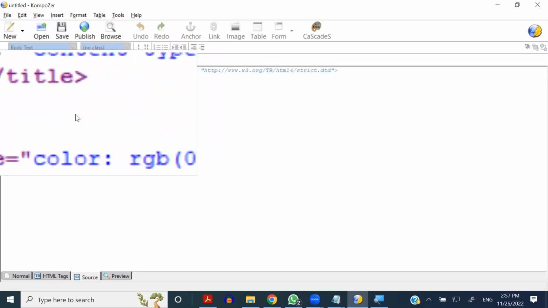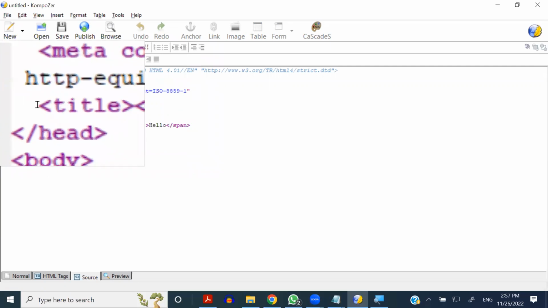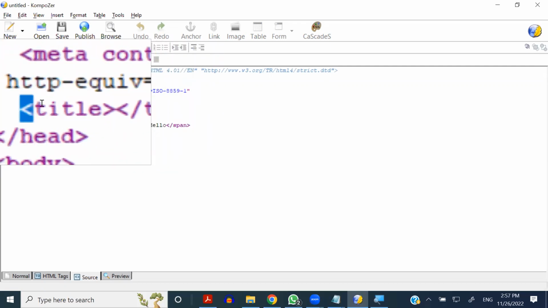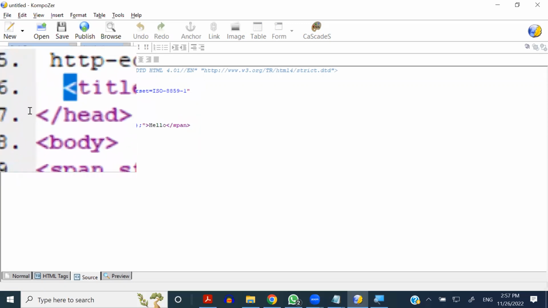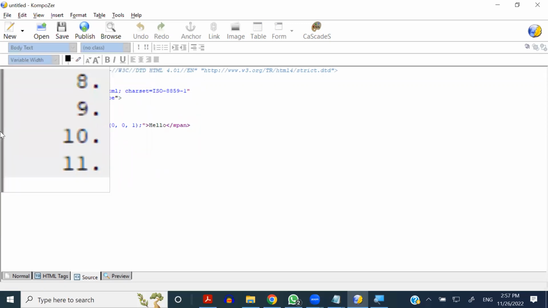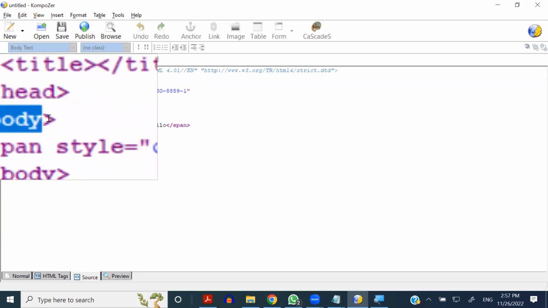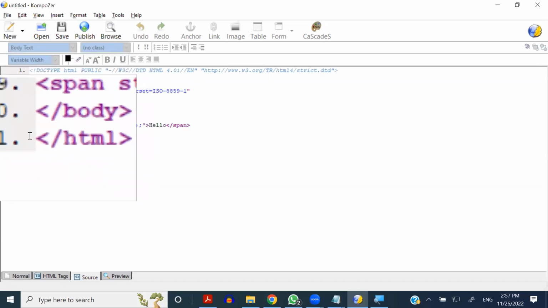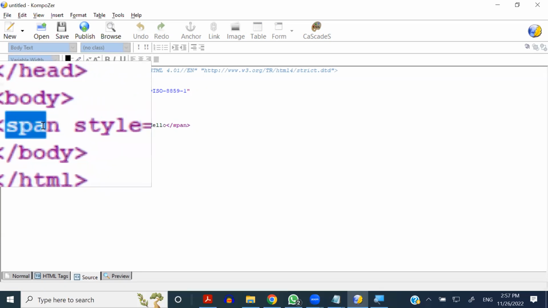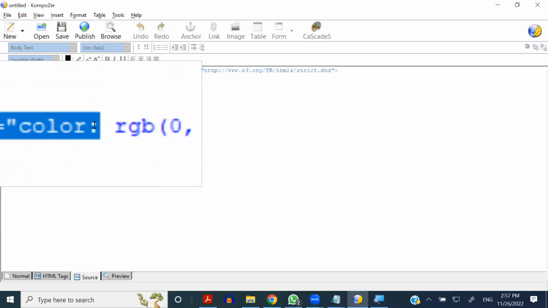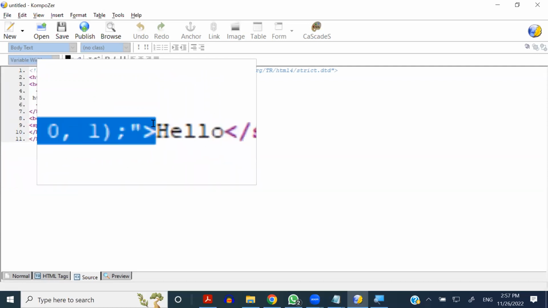And these two, the title tags, you can manage if you want. They have taken the head tag, right? And they have taken the body tag, right? And there you go. They have taken the span tag and they have put some styles, as I told you.